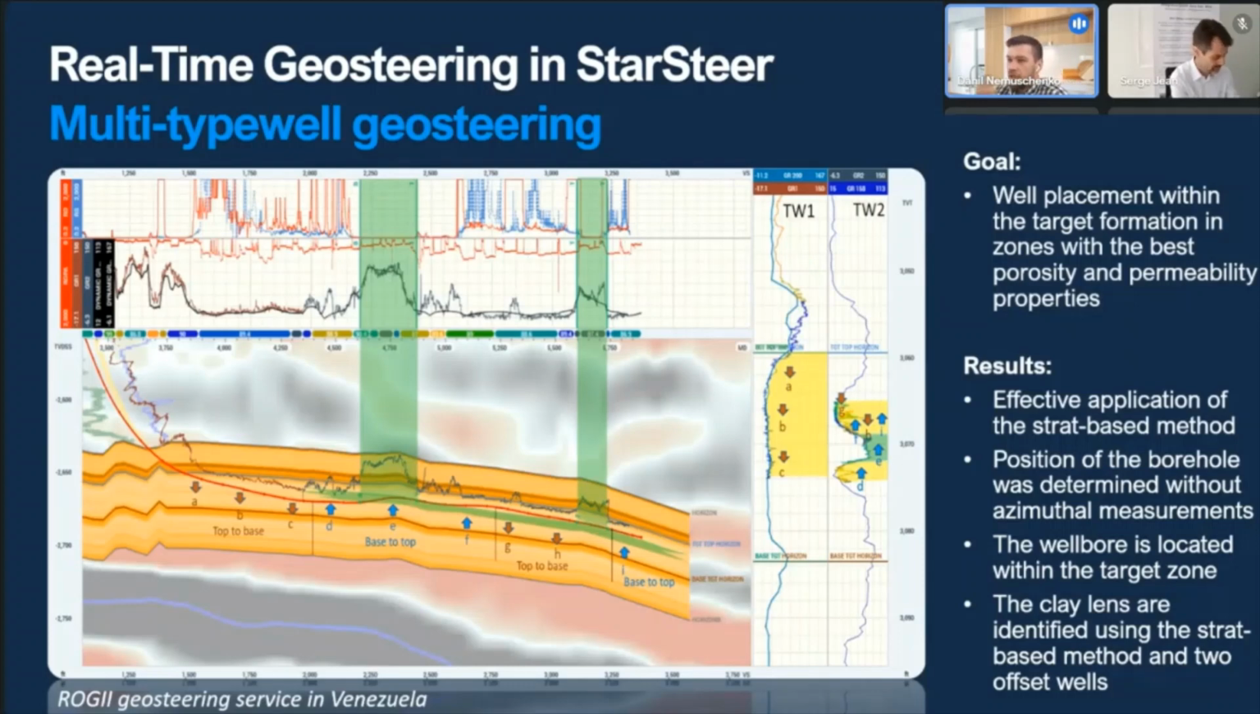let's continue. All of this model-based method and Strat-based method can be used not only with one type well log, it can be used with more type wells. So if you drill the well, sometimes you have some lateral changes and you need to switch your interpretation to another well. Here is an example from Venezuela. We have type well 1 and type well 2. Type well 1 is closer to the wellhead of our current well, and type well 2 is closer to TD of our well.